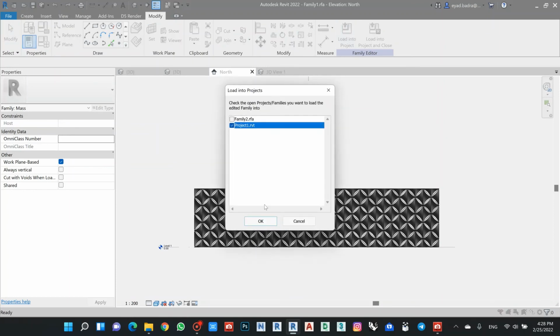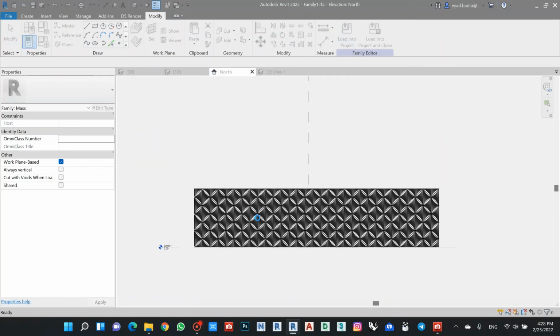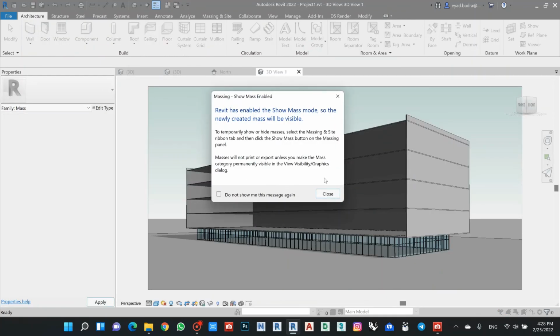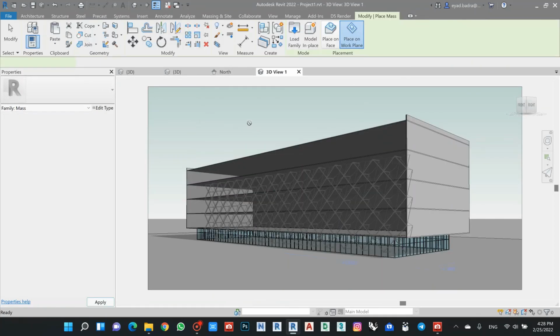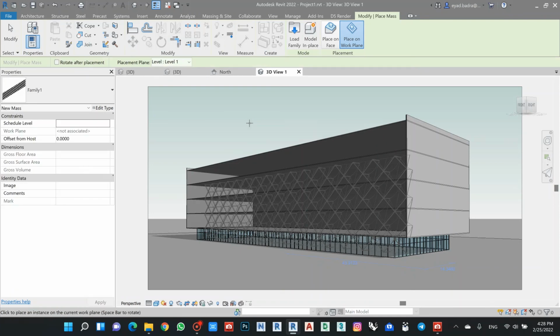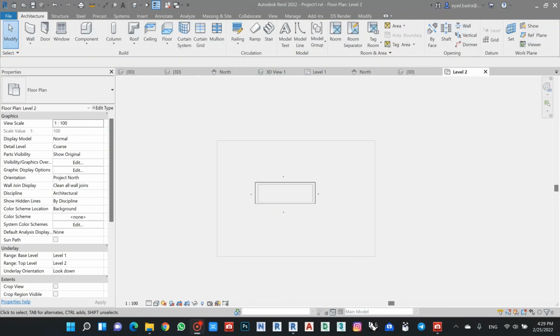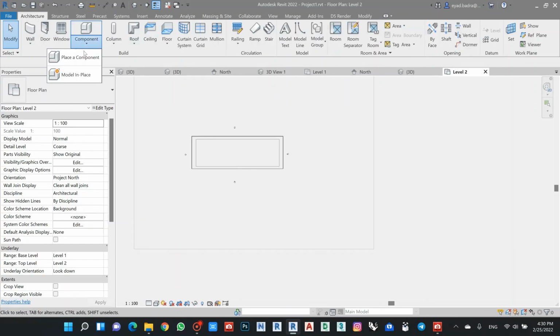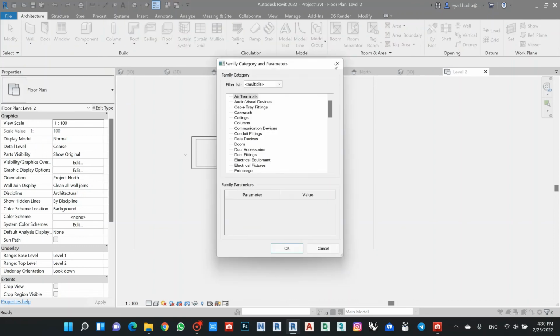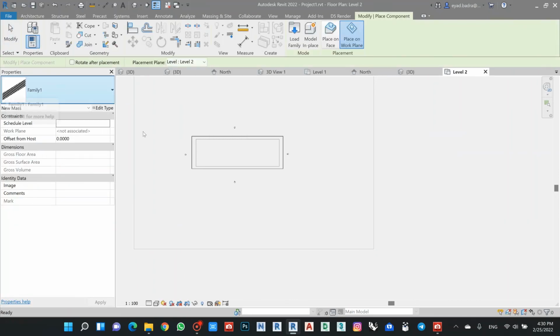And then I can export this one. I put it in place now, and then I will update it. So once you go to level 2, and from level 2, let's say if I have a component, place components, and I will load this family.